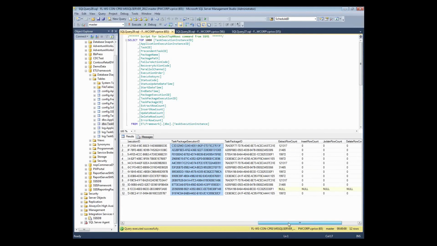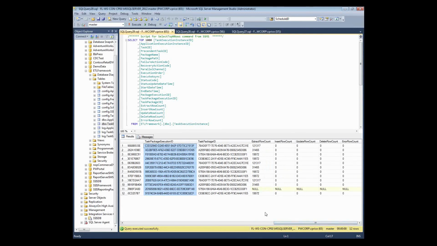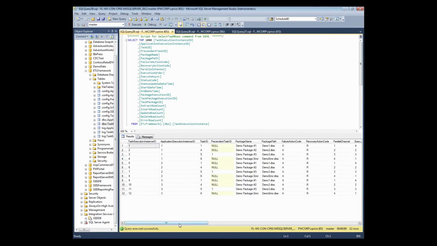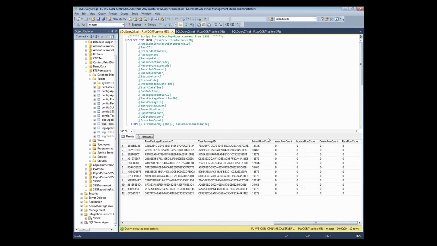And then obviously we get our row counts here. So this one hadn't finished yet when I executed this query. If I execute that now, it should have finished. So we're actually tracking all that with very, very little work from a development effort.